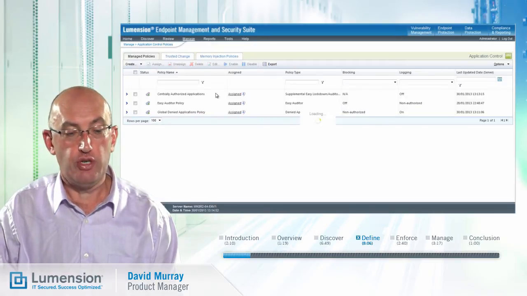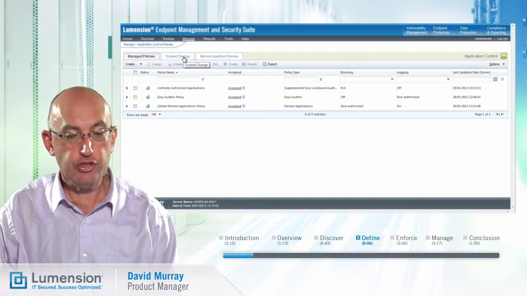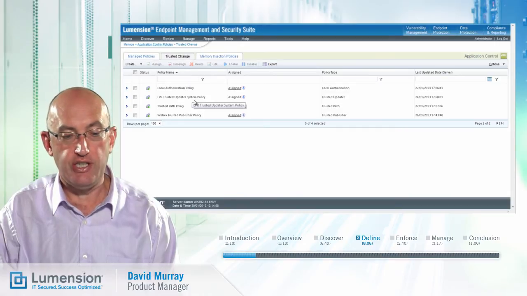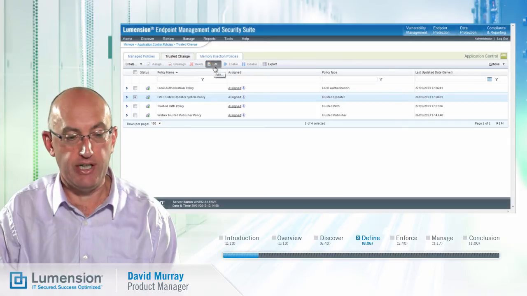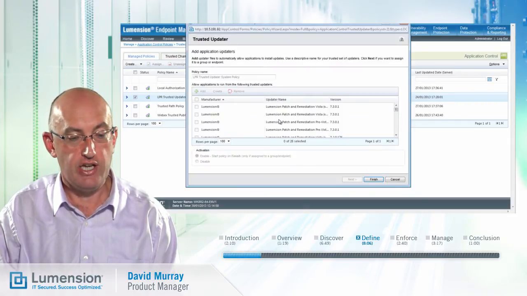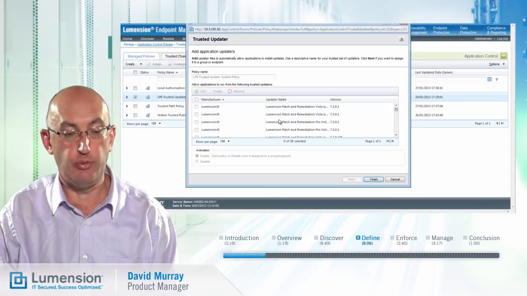The first one I want to talk about is the Trusted Updater policy. The Trusted Updater policy is one of the policies that make up the trust engine, and in this case we have Lumension Patch and Remediation as a Trusted Updater. And because I've got Lumension Patch and Remediation defined as a Trusted Updater, when it executes on my endpoints, Application Control will recognize it as a Trusted Updater, and it will add any files to the whitelist that Lumension Patch and Remediation changes or adds to the endpoint.